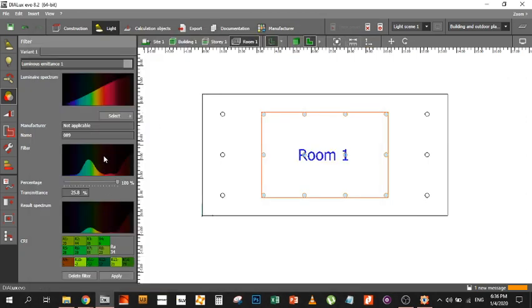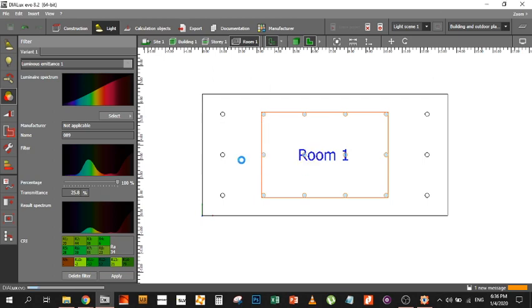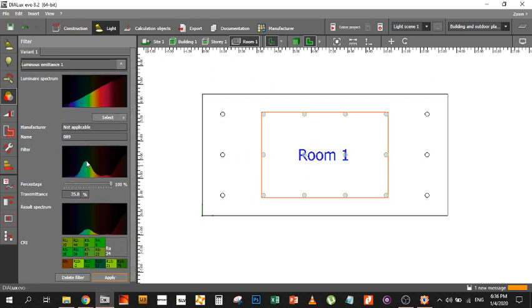But remember, all these details will be applicable when you understand what the filter is. So for example, I'll just go ahead and apply the green filter. Now again, you see the green peak and how much light will come out of it, the transmittance.